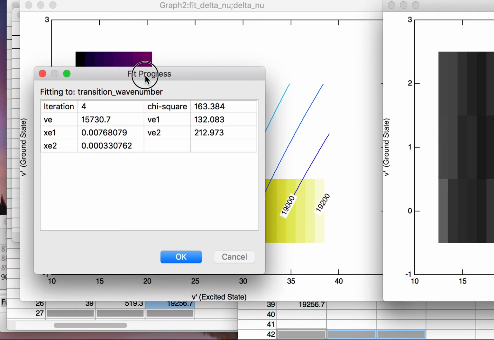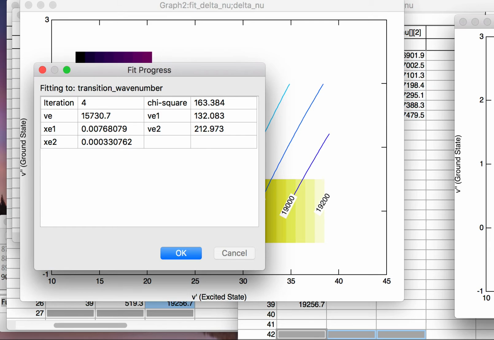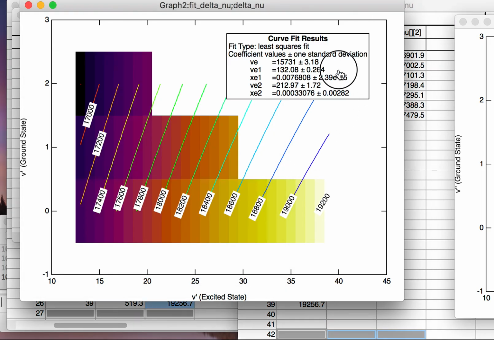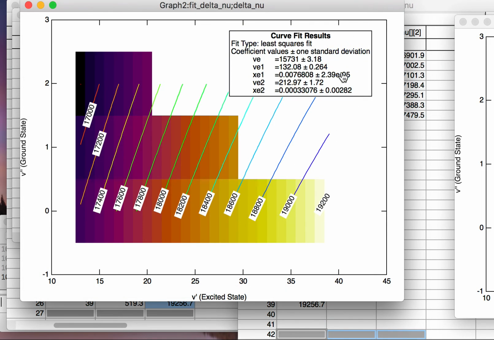And what you will see is this window will tell you the fit progress. It took 4 iterations to get this fit. Note that the V parameters like 132 and 212, 13 or so, and the values for the XEs are given there. If we say OK, it shows the fit parameters in the window.